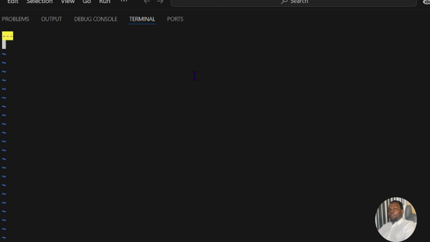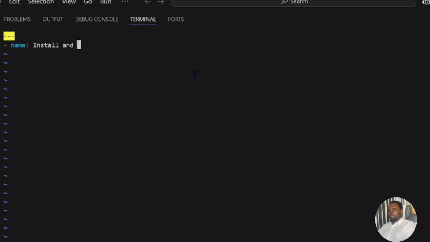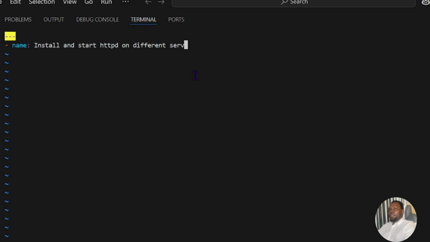Okay, so for that, I'm starting with my three dashes, and I'm going to give a precision about the name of these playbooks first. That's why I'm putting the same element in the same position. Okay, this is not a task. Install HTTPD on different servers. So this is the purpose of the general script.